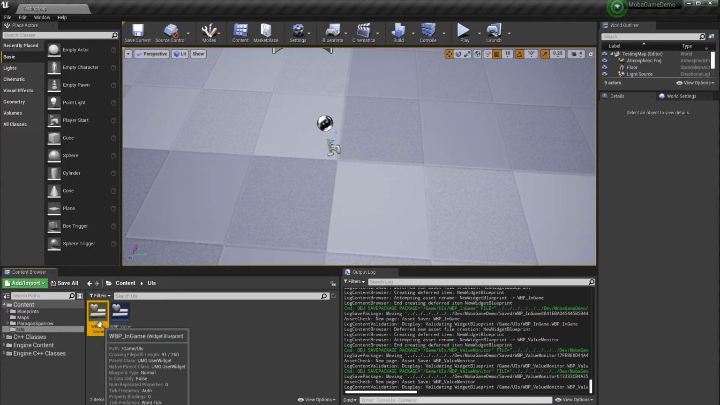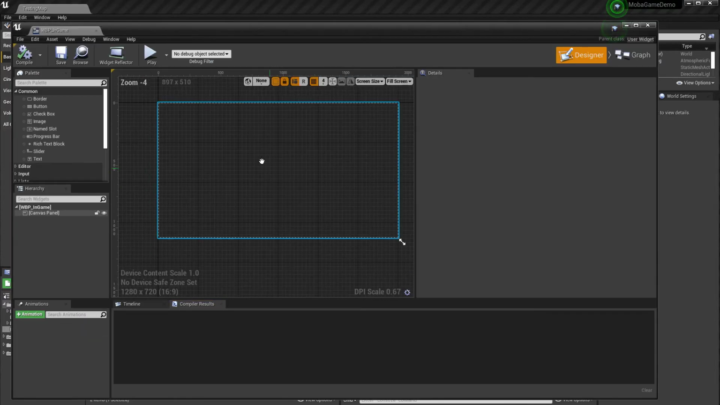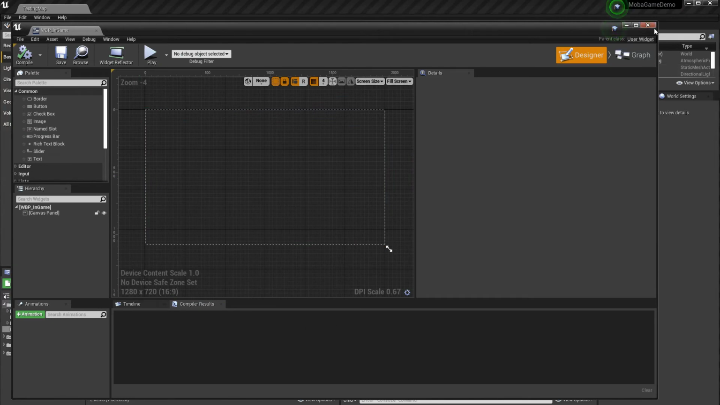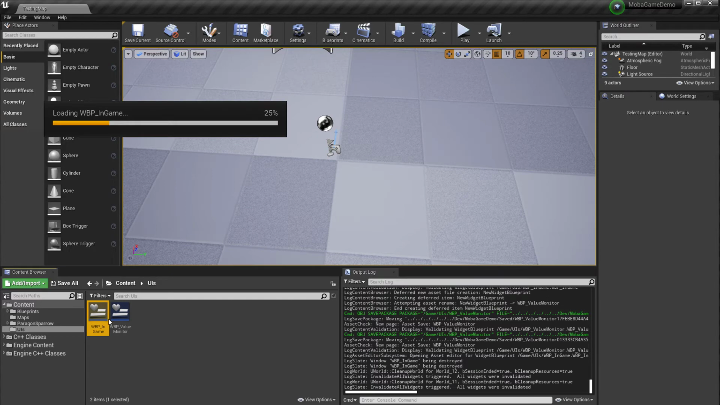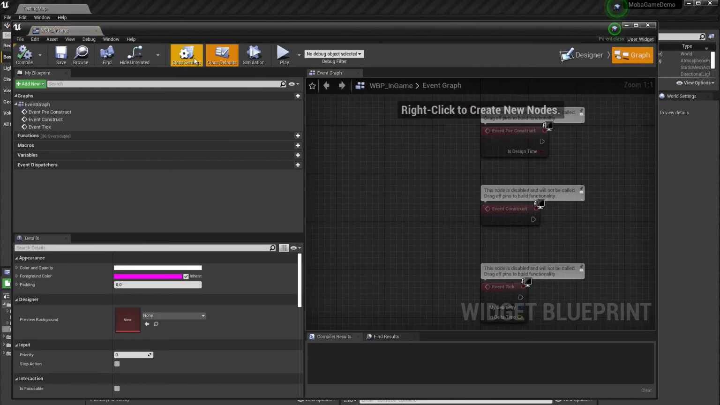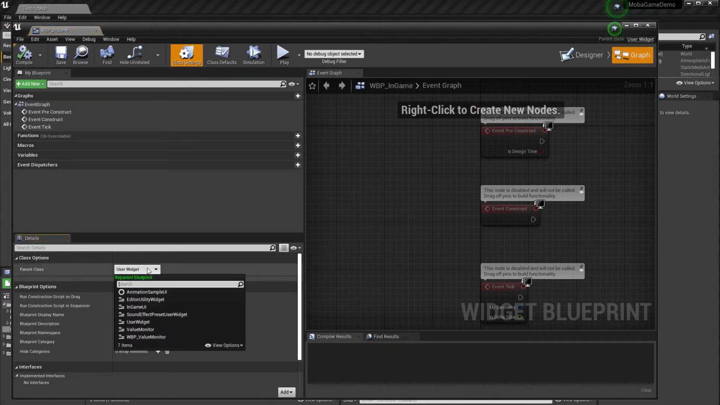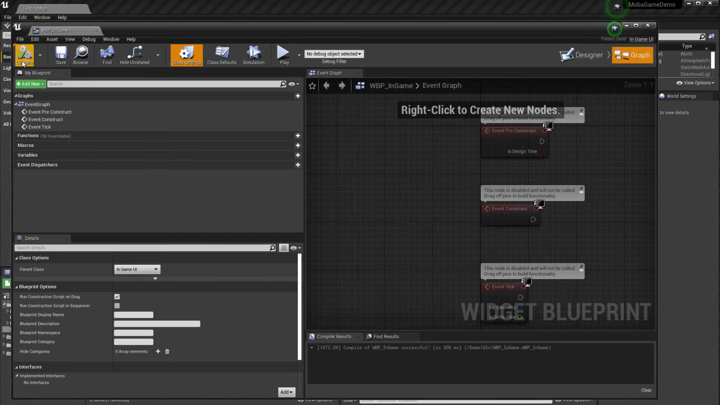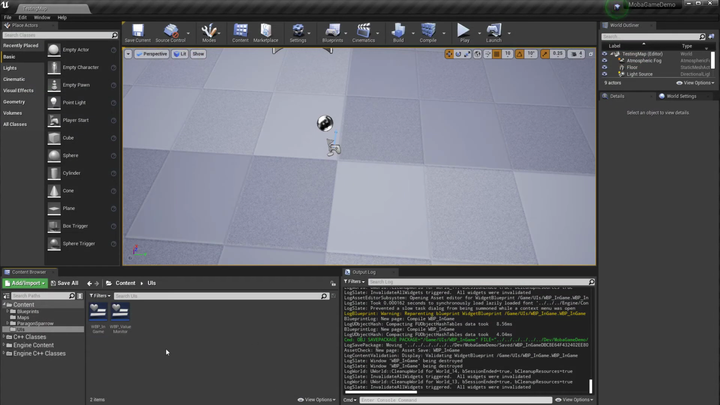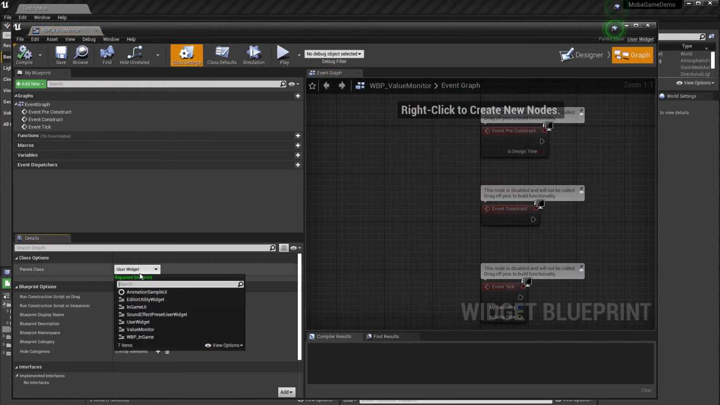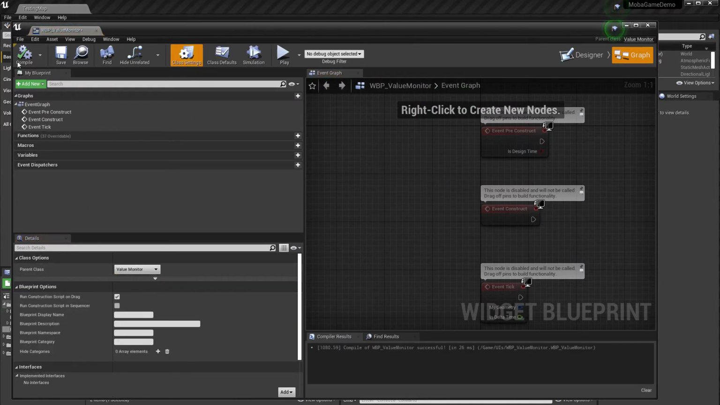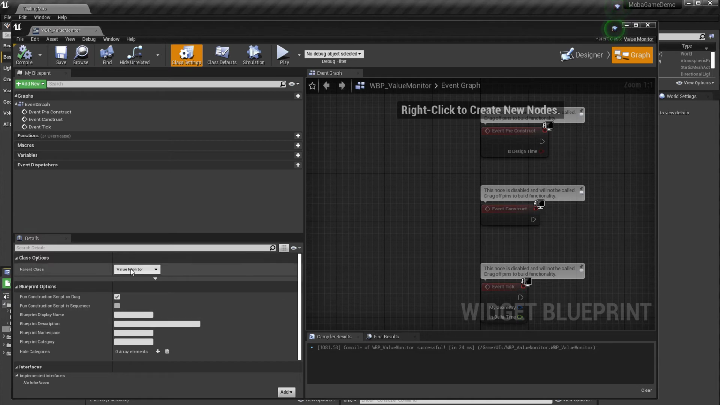Okay, so basically the in-game one is the primary one, right? We will have some value monitor in there. And of course, this will be inheriting. If you go to the class settings, we're going to change that to in-game UI. For the value monitor, of course, it'll be inheriting from value monitor here.